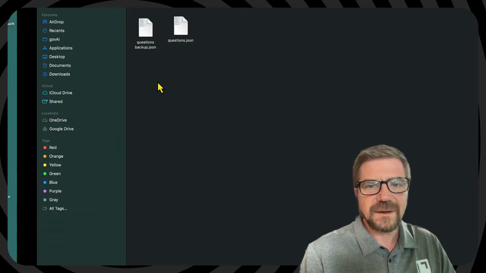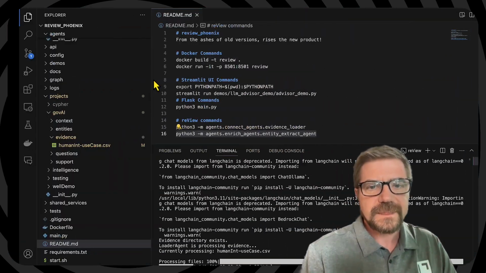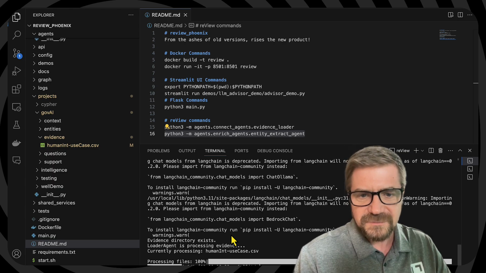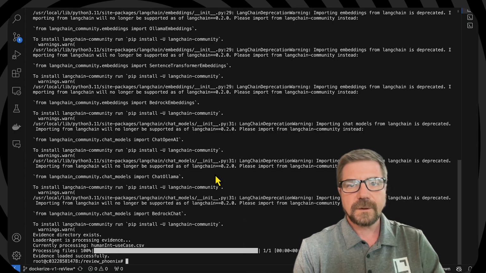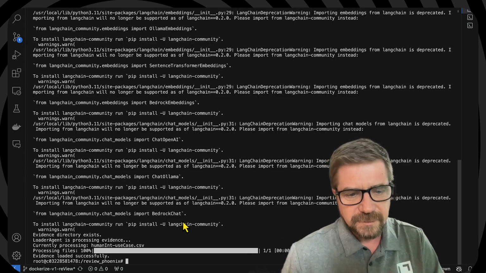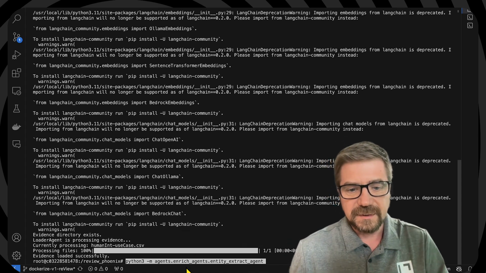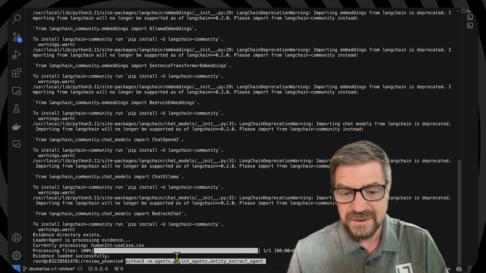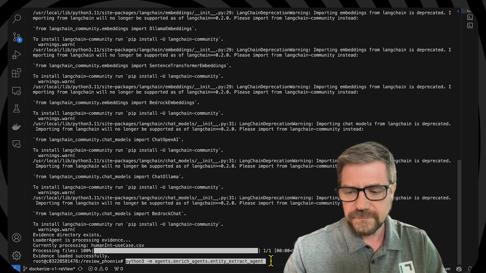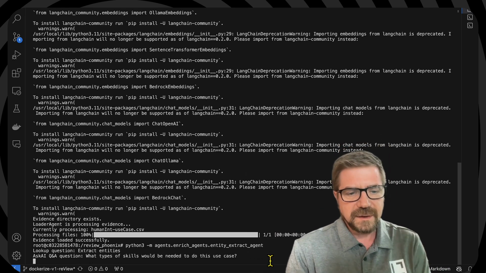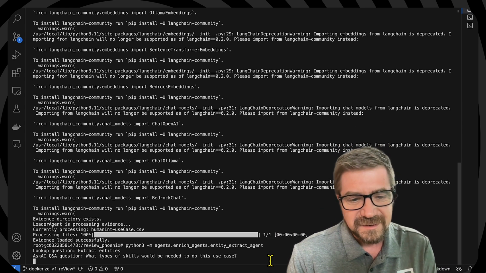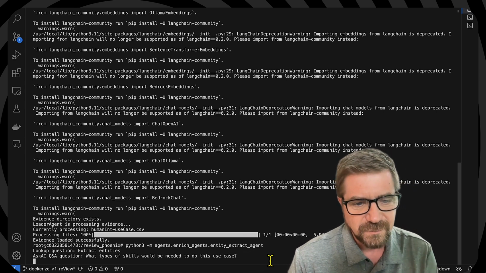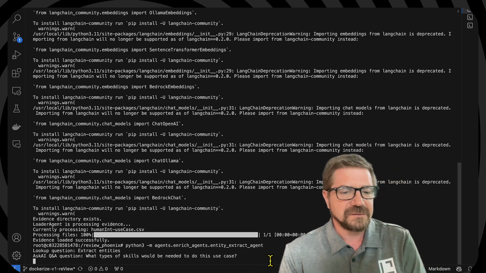Okay, so let's give it a run. We'll go back to the actual application, and here is where we can now enrich the data set. Okay, we're back at our trusty terminal window, and we're going to run our next command, which is the entity extract agent. This is really the enrich agent. So if we run this, it's going to connect to the graph, and it's going to start asking. You see how it says at the bottom, asking AI Q&A question: what types of skills would be needed to do this use case?